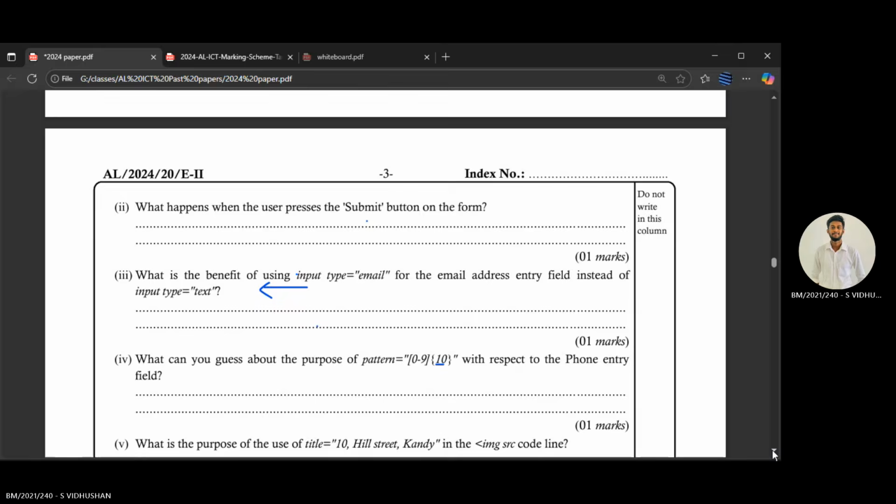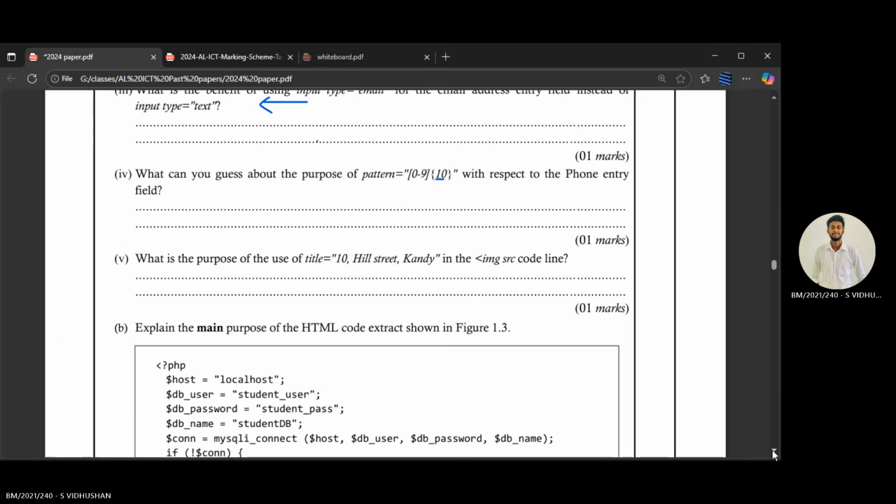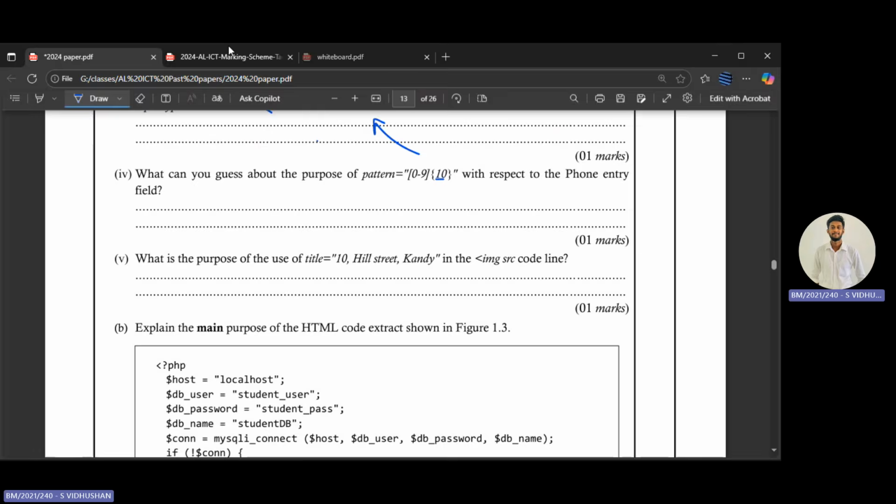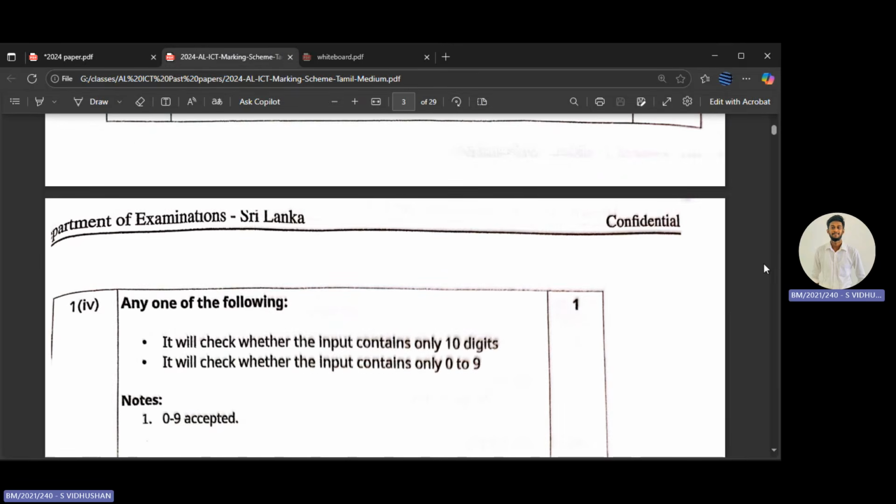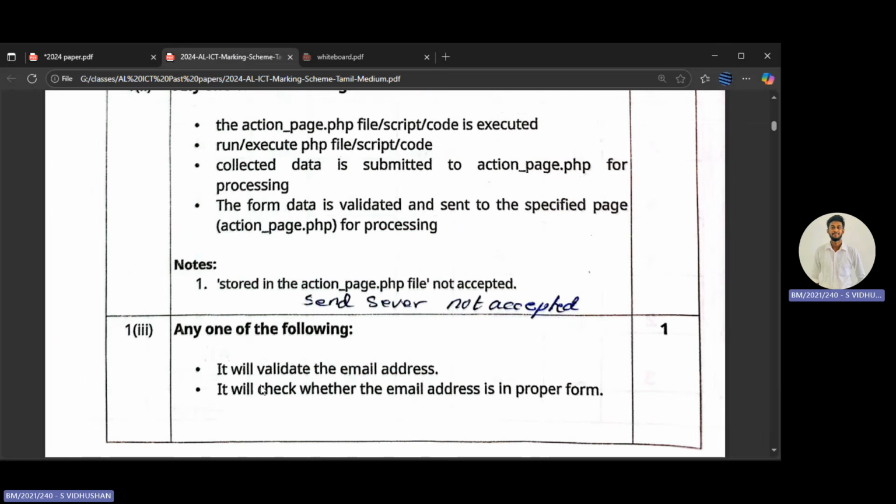For these things, if you write only one, it is enough. That means some students misunderstand that they need to write everything. No, here if you write only one, any one of the following, one is enough.